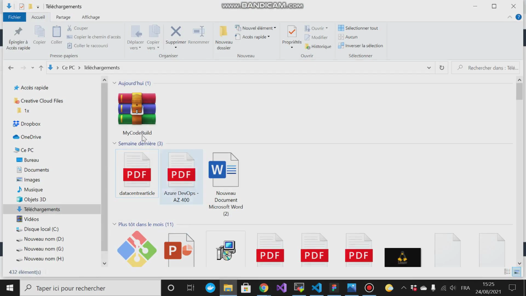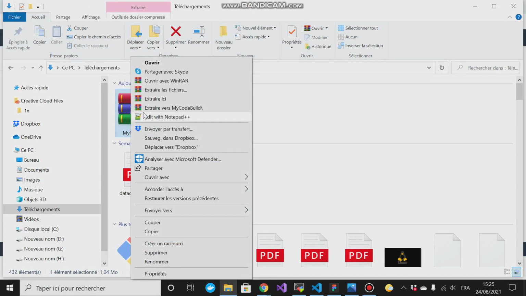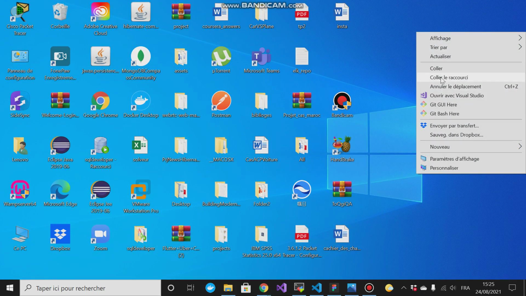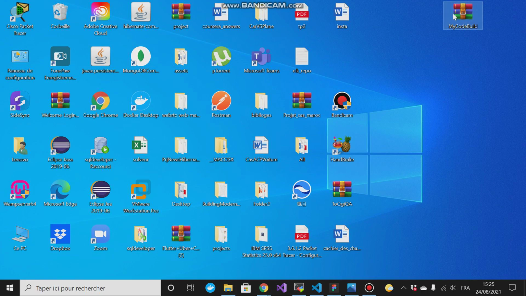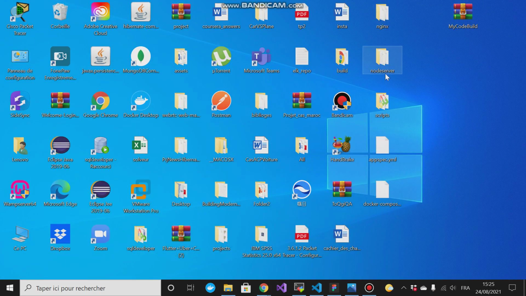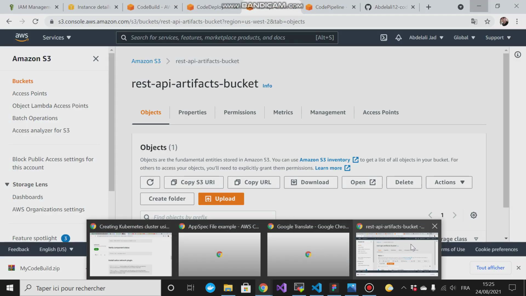So if we go here to the cockpit and paste it here, then try to extract it. So there is build, nginx, node server, scripts, appspec.yaml, docker-compose, which are the same folders that we have specified here. We have 6 outputs. So if we come here and count them, 1, 2, 3, 4, 5, 6. So everything works as we expected.